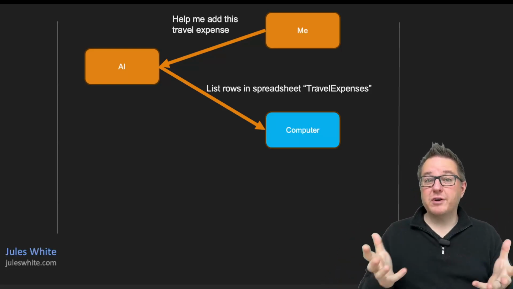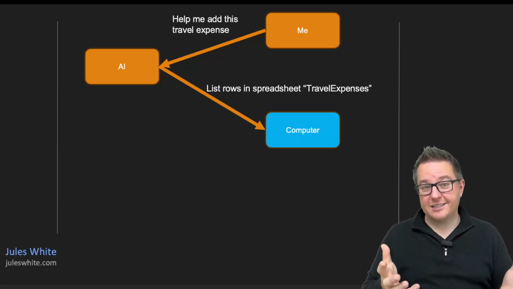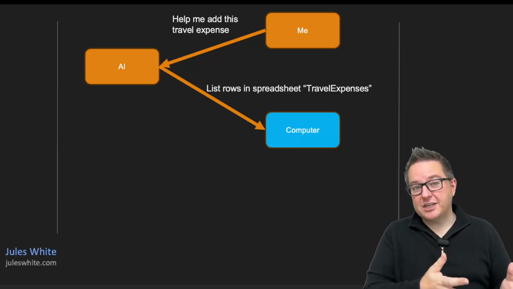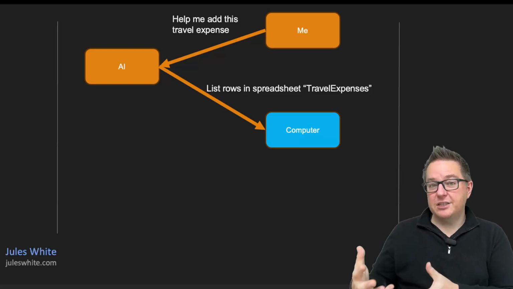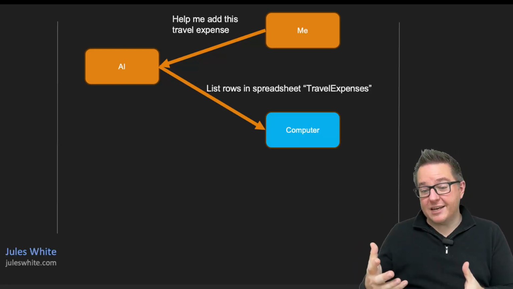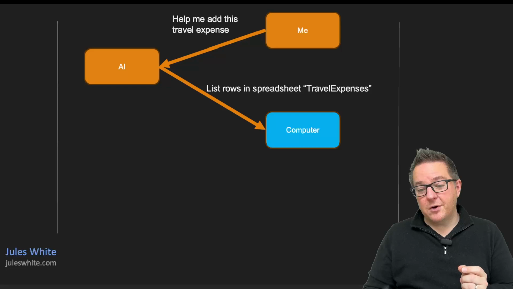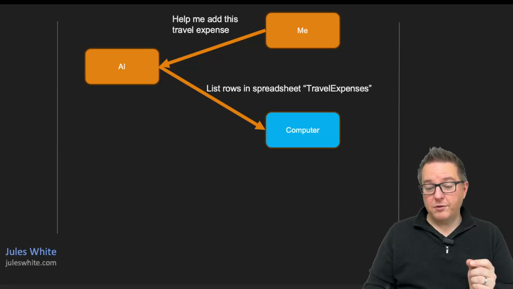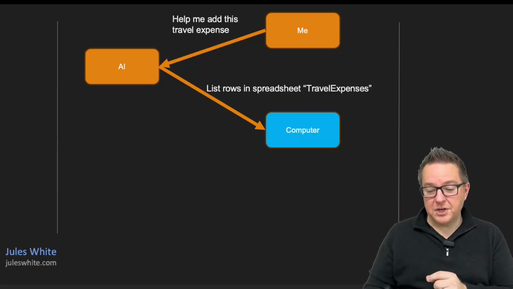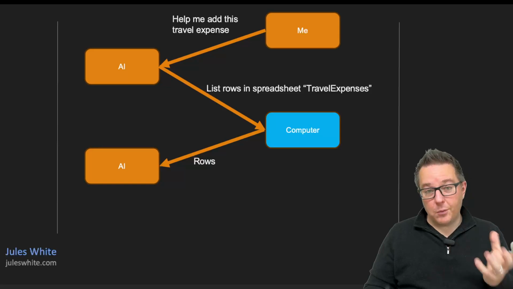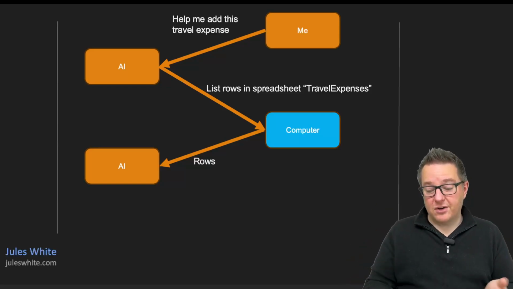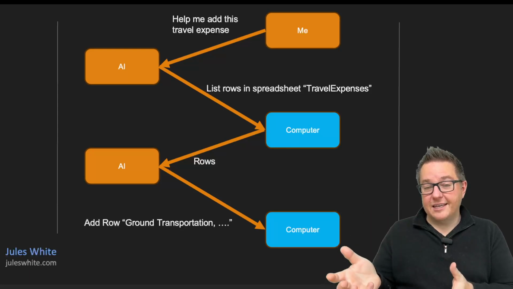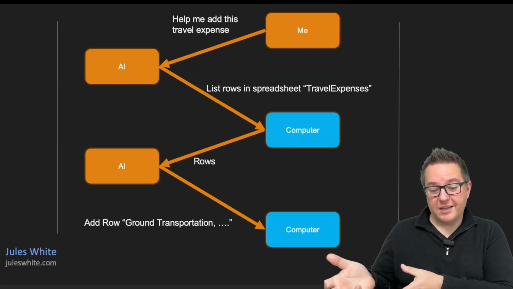Now, if you think about the transformer model, one of the first things it was tested on was doing translation. It just turns out that it's really good at translating human language into computation. And it can do that in different ways. So if we were going to add an expense for travel, it might need to list the rows in a spreadsheet and then get some result back from the spreadsheet, like the rows, that it could look at to see, does that expense already exist? And then if it decides it doesn't, it says, add a row for this.